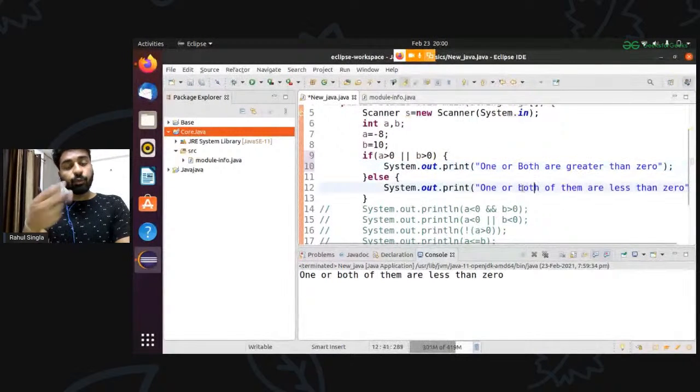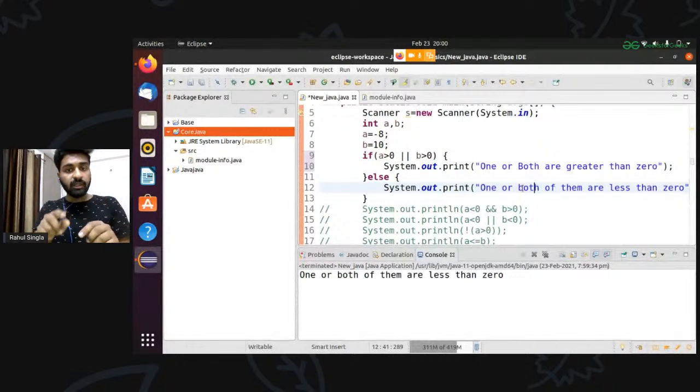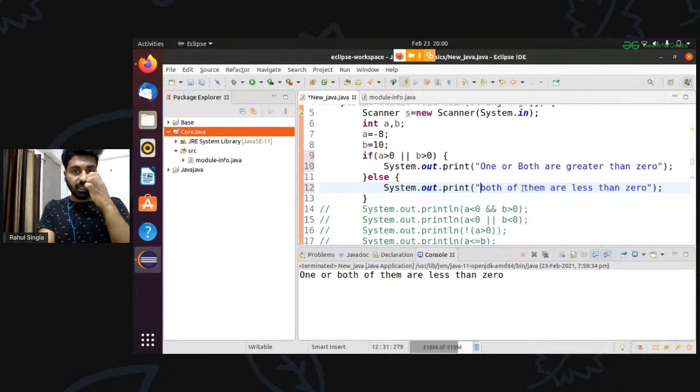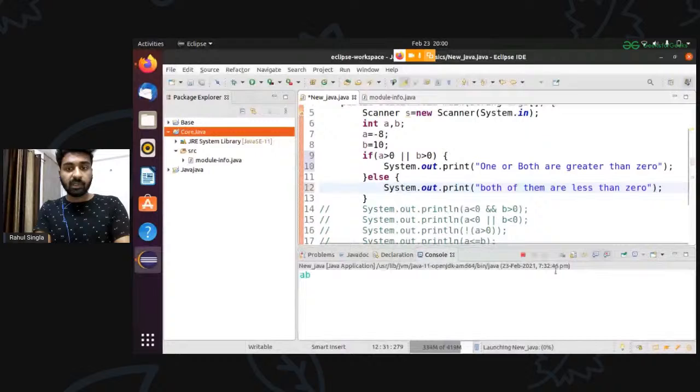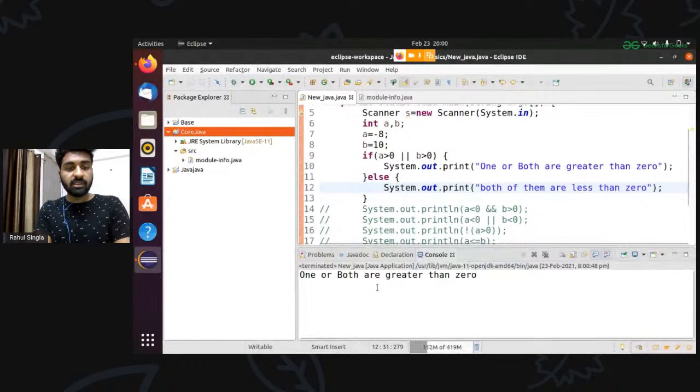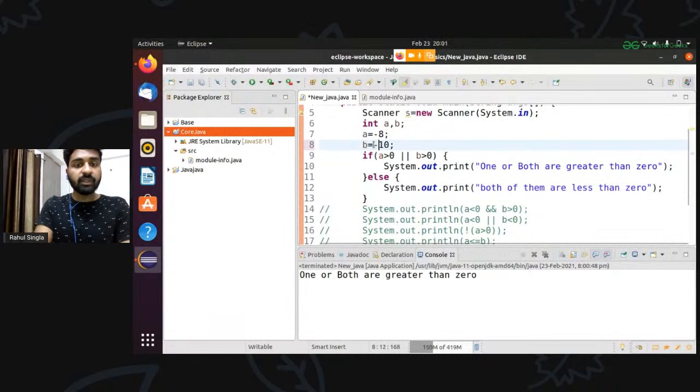When will it not work? When both are less than 0. Because in OR, both should be false, right? The left part should be false as well as the right part should be false. Then only it will go to the else part, right? Then only it will give me a false answer. That means both of them are false, both of them are less than 0 in that case. So let's run it. In this case, one or both of them are greater than 0. Minus 8 and 10, you can see here. Let's go to the else part when I make both of them negative.